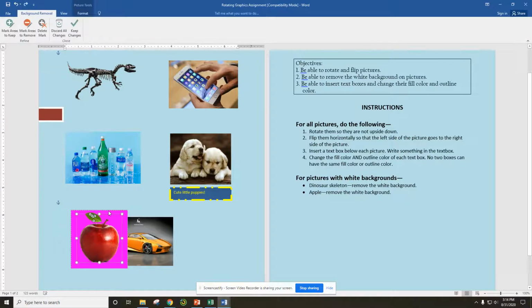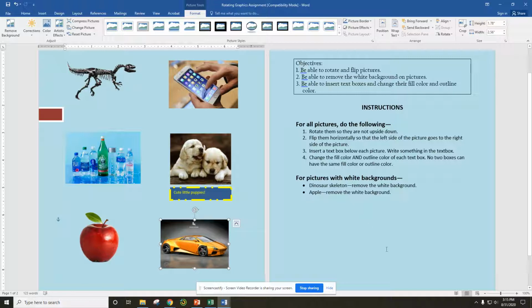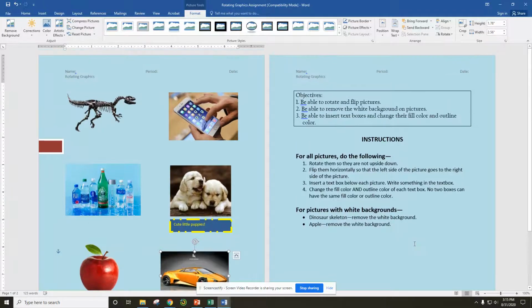But let me undo this last couple actions and just show you. You can also just drag the pen right through it. Usually mark areas to keep. Okay, and then once it looks like it's all the right color and it's keeping everything that you want, you can say keep changes. All right, and that should be it for this assignment.